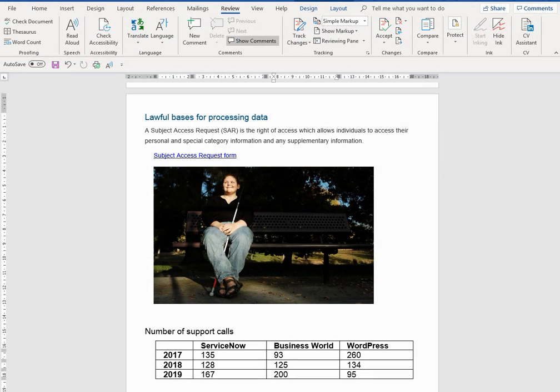I hope this demonstration has given you a good introduction to how screen readers work and will help you in the future to think about accessibility, whatever you're creating.